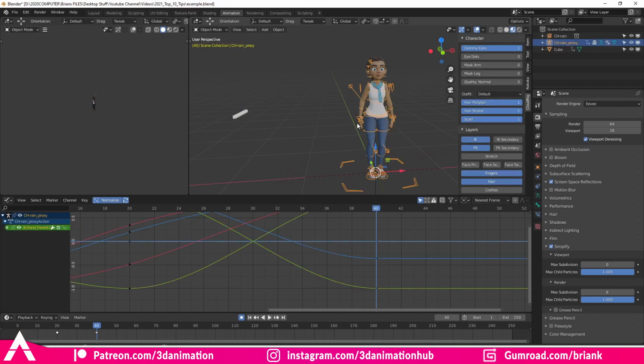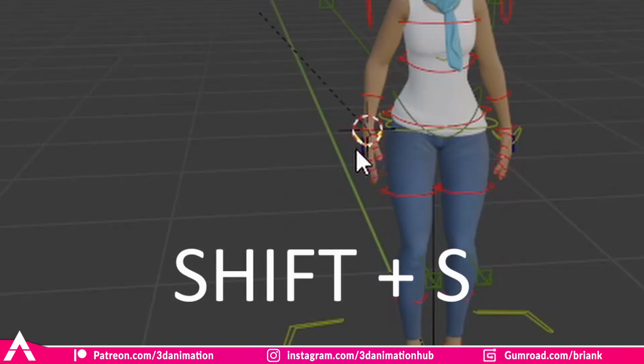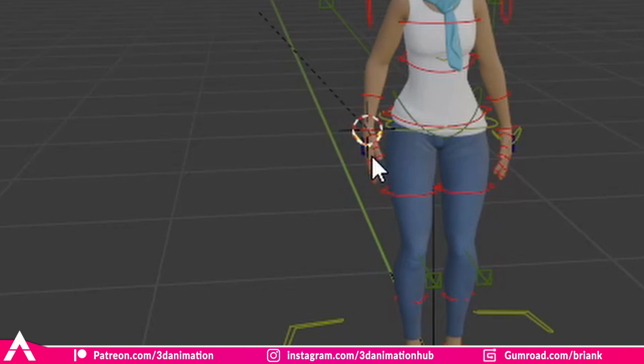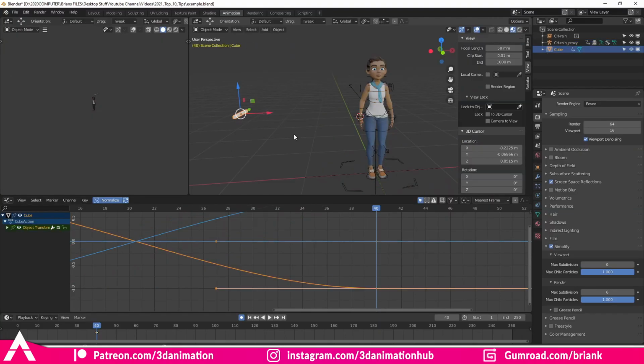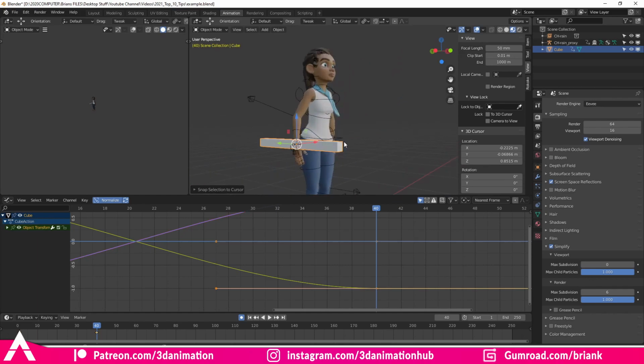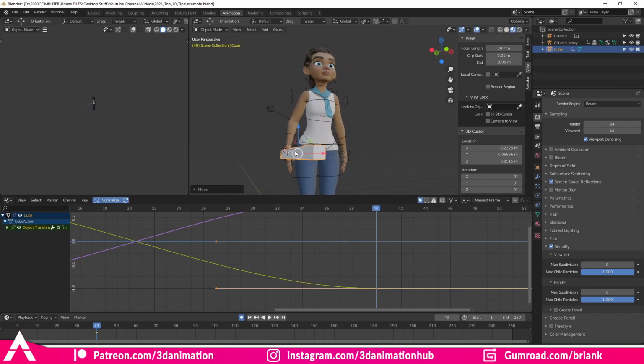What we're gonna do instead is I'm going to select the hand here, press Shift S, and I'm going to click cursor to select it. And that brought the 3D cursor to our hand. Next thing I'm gonna do is select our sword and press Shift S again. This time I'm going to click selection to cursor. And now, look at that, exactly where we want it. Well, almost exactly where we want it.